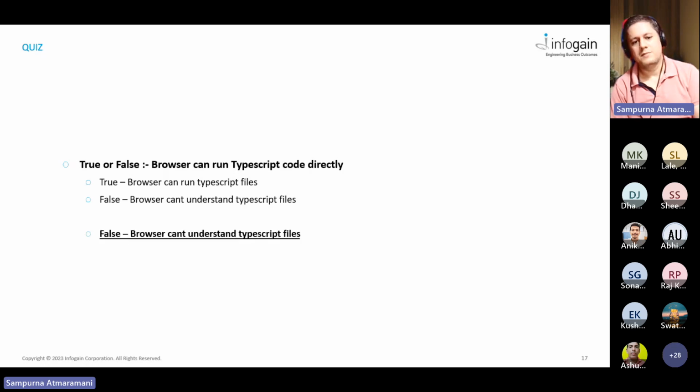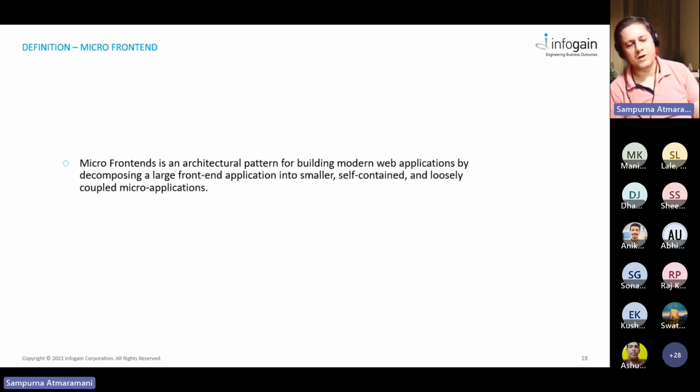Okay. So let's move on to the next topic. I hope until this we are good. We understood what Webpack is, and I will tell you how to configure it and how to make use of it. And now I am switching to another topic so that you understand what we are going to achieve after this session.